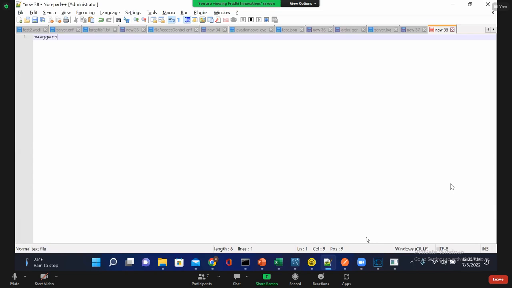A Swagger file says what methods are there, each resource name will be there, what is the input, what is my output. Those things will be documented in the Swagger file. It's basically a document which describes your REST service.